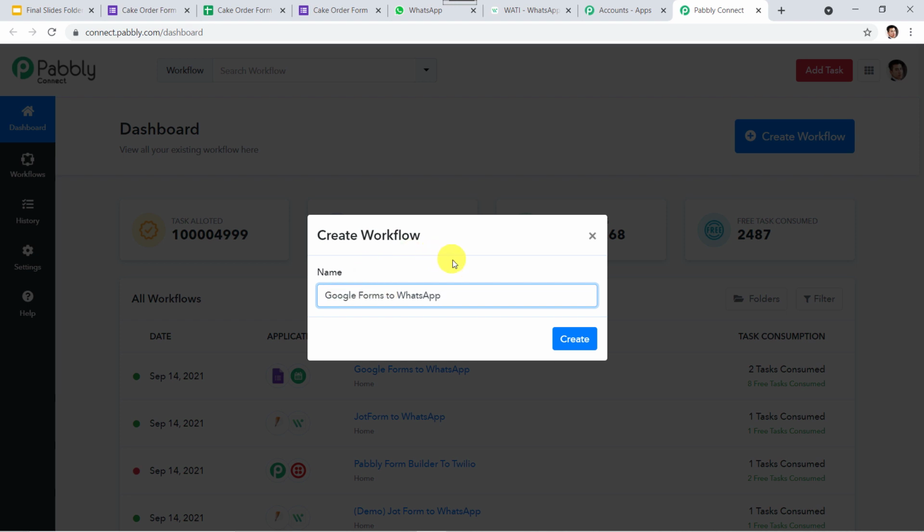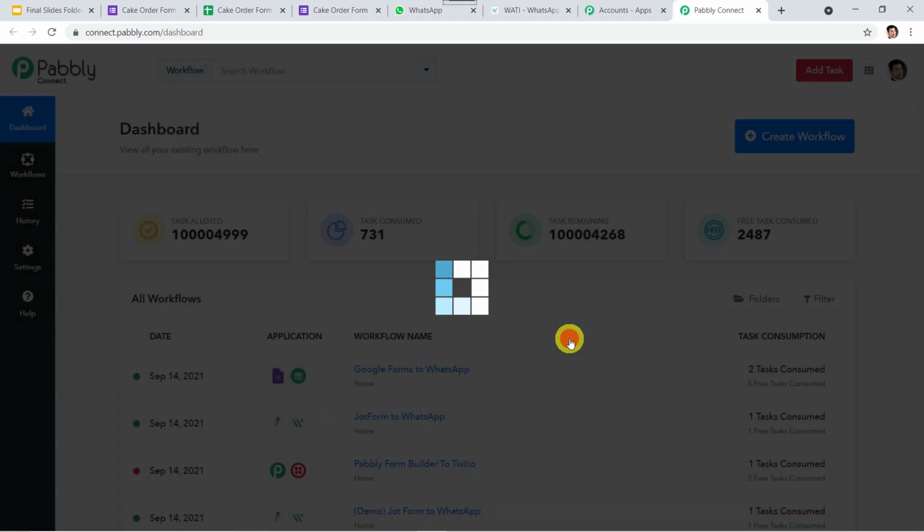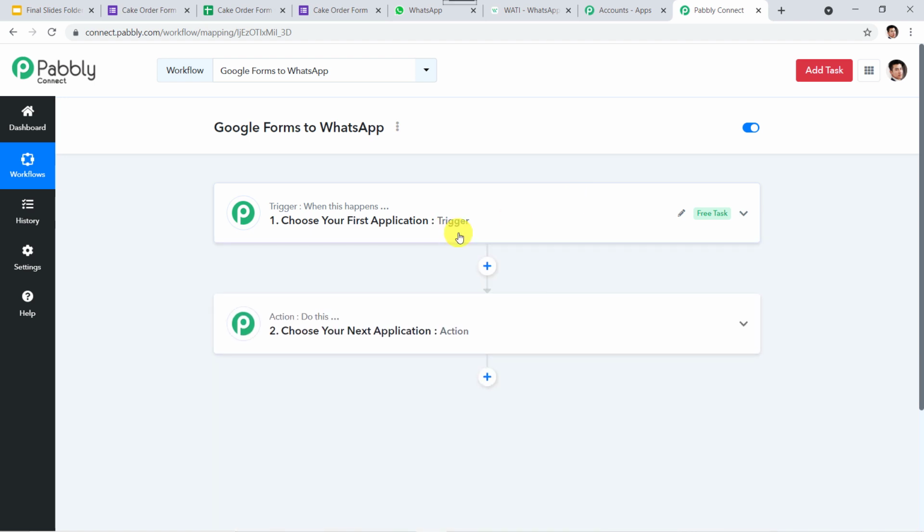Okay, you can give the workflow name as per your requirement also. I'm just giving the workflow name as Google Forms to WhatsApp and let's click on create. Now here we can see a trigger window and an action window. So you might be thinking, what is this trigger window? What is this action window?